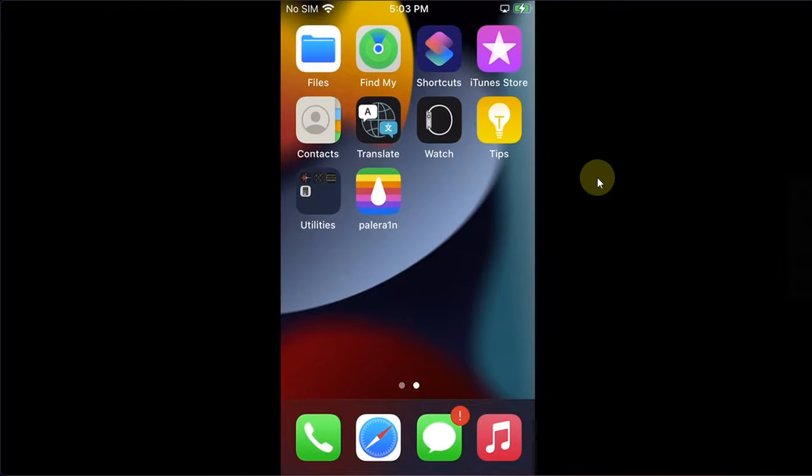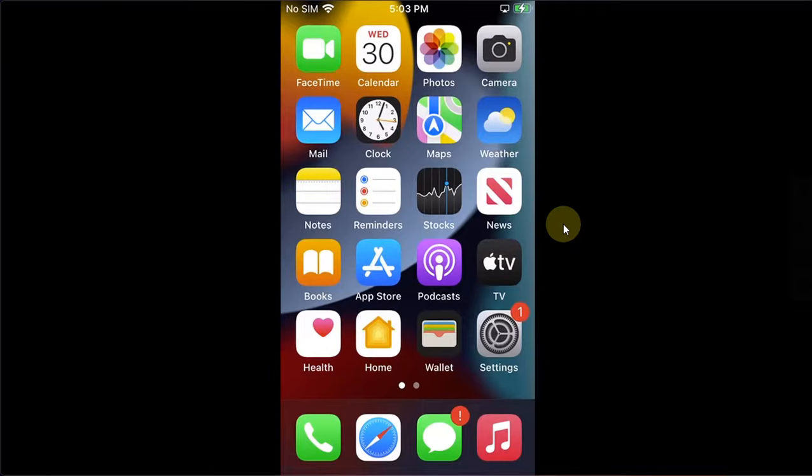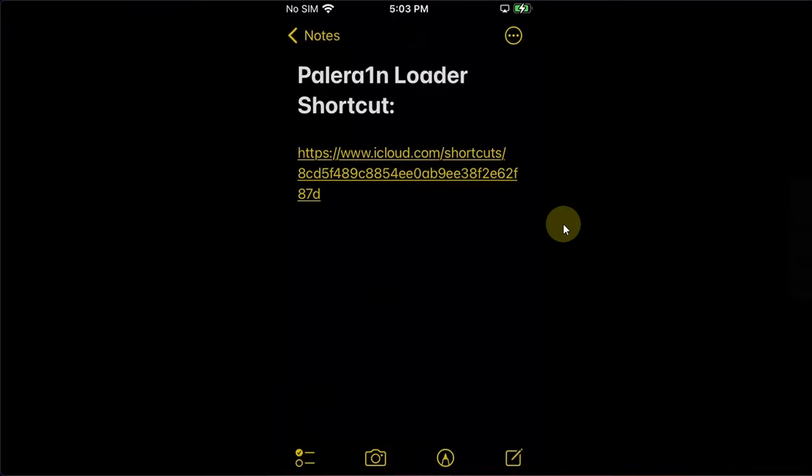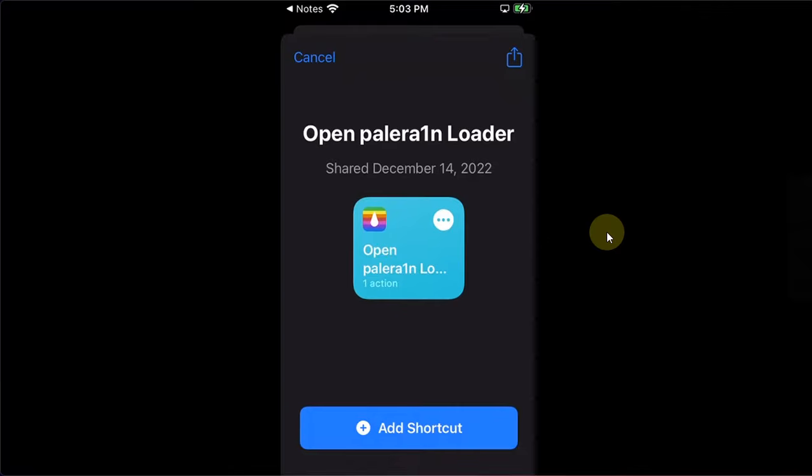If your jailbreak was successful and you are still not seeing the Palera1n Loader on your home screen, you can use a shortcut to open the Palera1n Loader app and then respring, and then it will appear. So I have this link for a shortcut. You will find it in the description or in the pinned comment. It is the Palera1n Loader shortcut. Open it and you will land here.